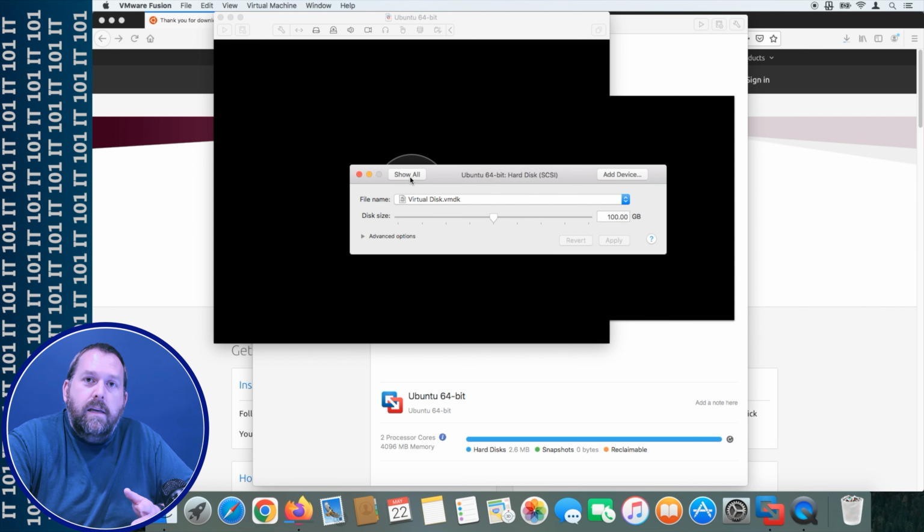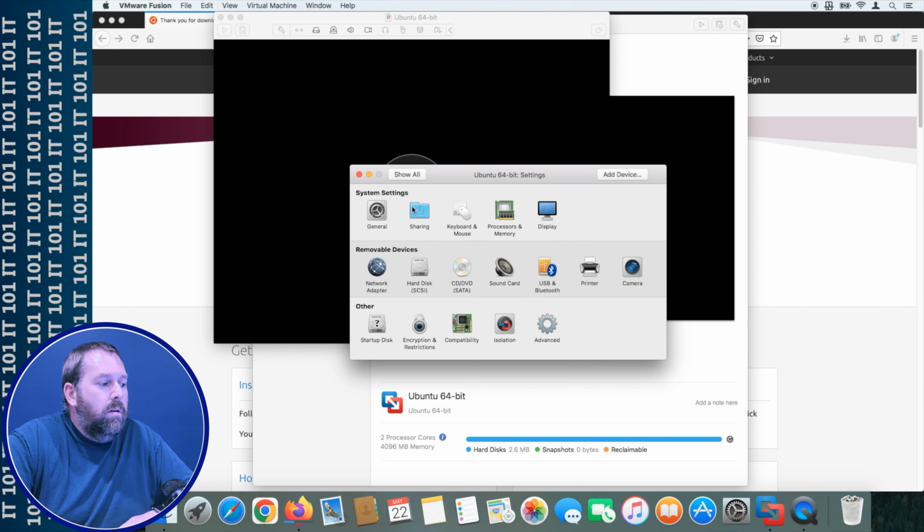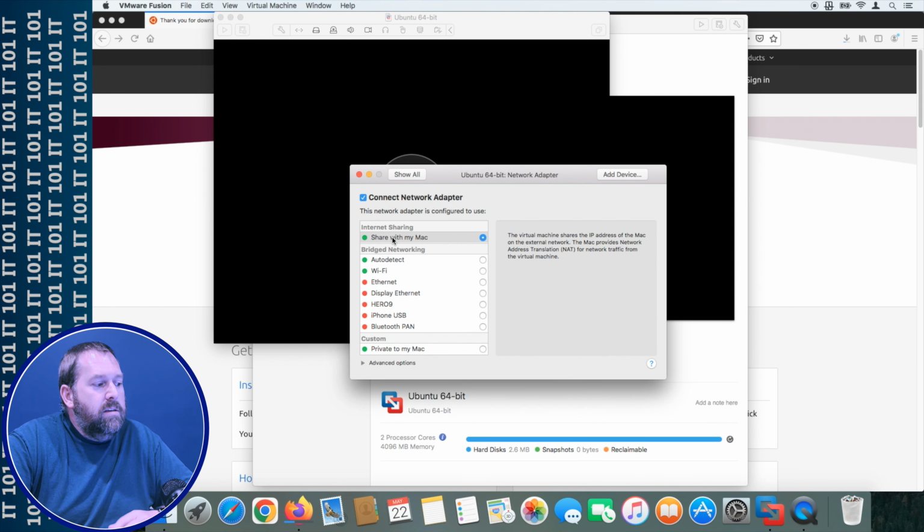Now, the last thing I want to do is go back to Show All. Here, you can change the network adapter. So I'm going to change it, and instead of sharing it from my Mac to the virtual machine, I'm going to let the virtual machine connect directly to the network. So I'm going to do a bridge network, and I'm going to do auto detect.